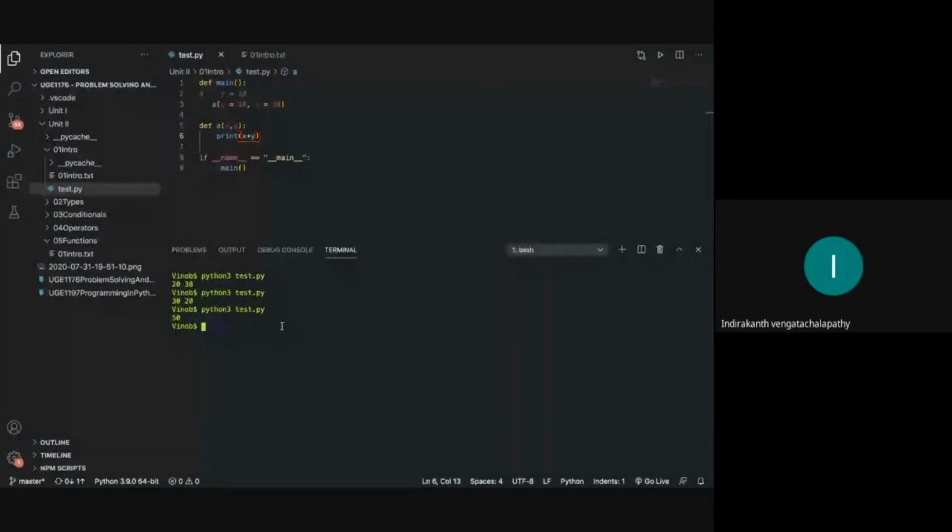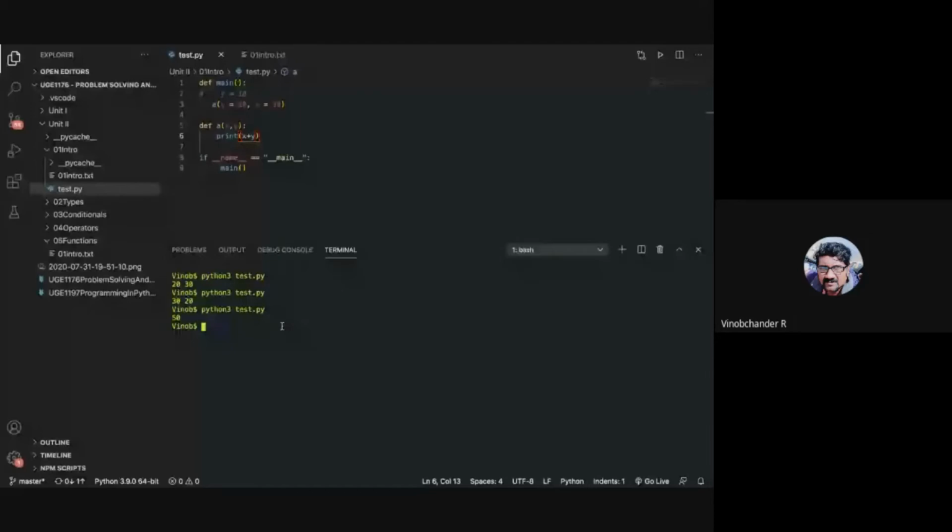Sir, we are assigning a default value to the x and y? No, you are not. This has nothing to do with default values. How do you say it is a default value for x and y? It is not a default value. Okay, sir, I understood it wrong. Thank you.